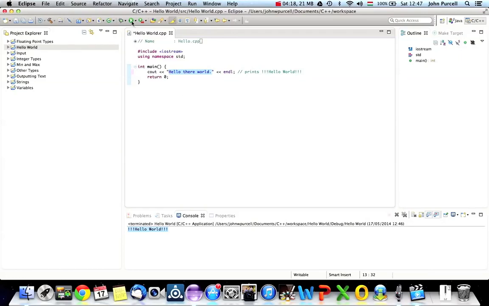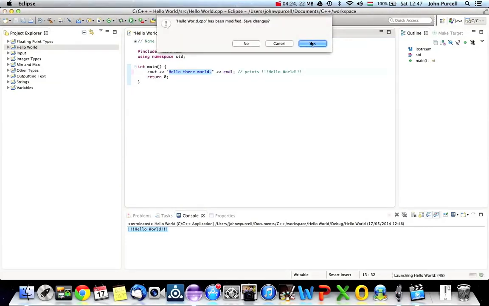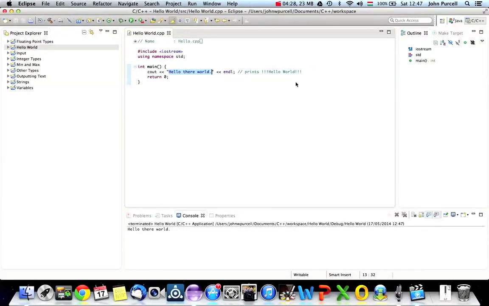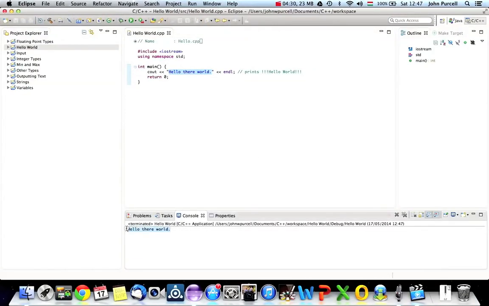Let's run that again. Now it's already built, Eclipse will let me run this program by just clicking the Run button. And it asks me if I want to save it, so I say yes. And it's just going to automatically rebuild it and run it. And it says Hello there, world again.